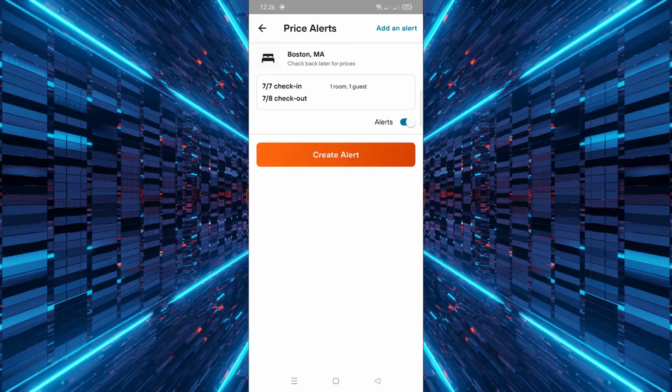That's how you create price alerts for hotels and other services on Kayak. Use this feature to save money and book smart.